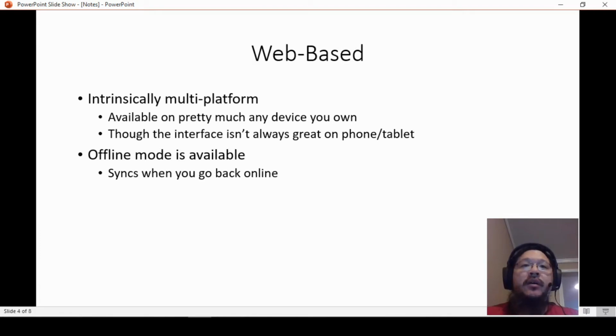Novlr will save all that stuff. It'll sync it back up when you go back online. I think that's a really good feature to be able to have.